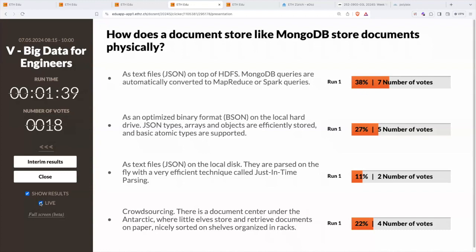Four of you like my Antarctic data center.